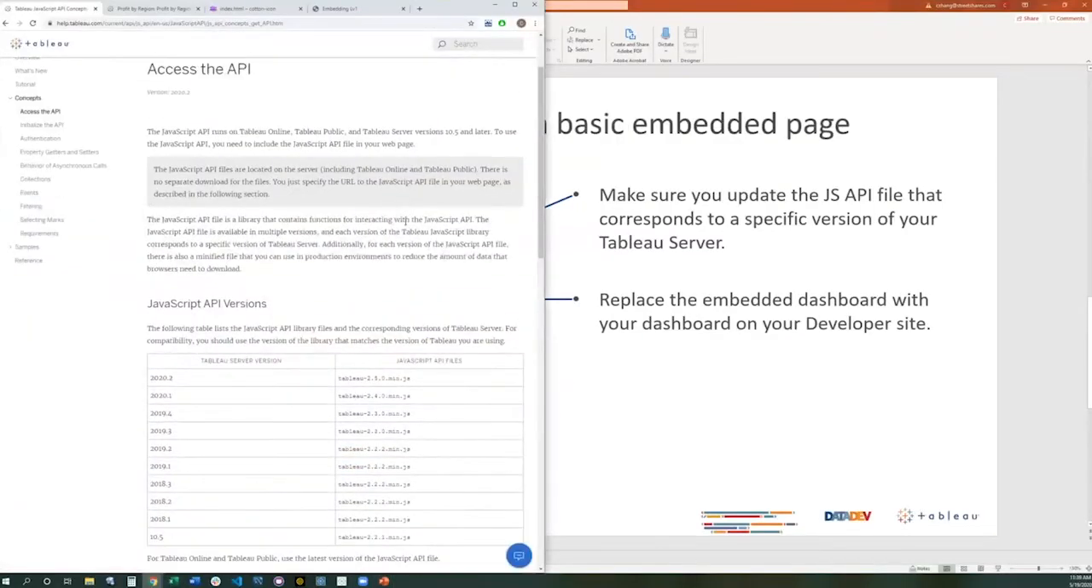This page I find is very useful for doing the easy level 1 challenge. And here under the concept, you can see what the server versions are that match the JavaScript API files. Another useful piece of information I find on this page is that if you don't want to have minified files, you can just remove the .min here on your JavaScript.